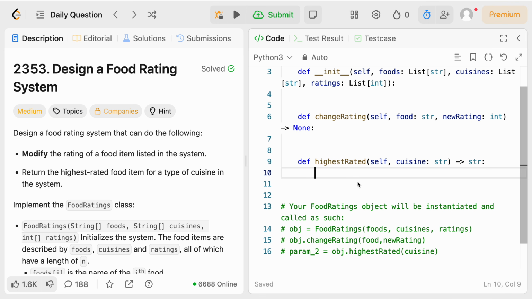We're going to be using something called lazy updates, is like how I like to call that. Basically, whenever we actually change a rating, we're going to have to push a new tuple of length 2, negative rating comma name, into that cuisine's heap, without actually deleting the old tuple. And so when actually querying the top, we simply just pop the invalid or the stale entries, if you will, until we actually find one that matches the current rating in the food to rating map.